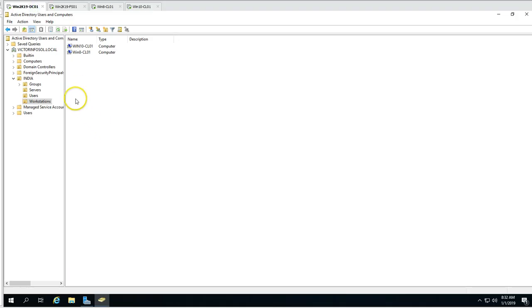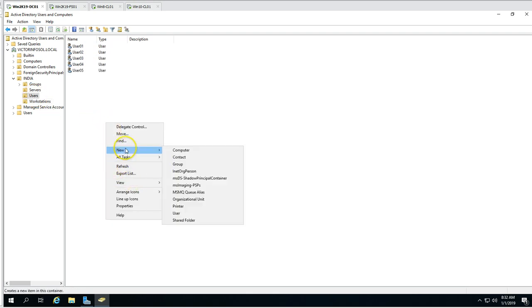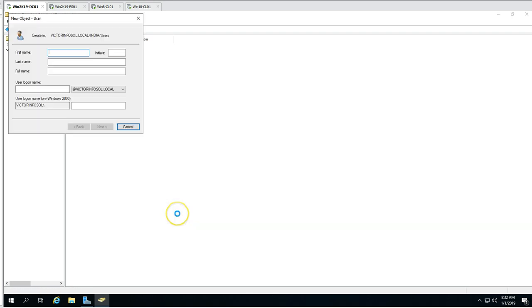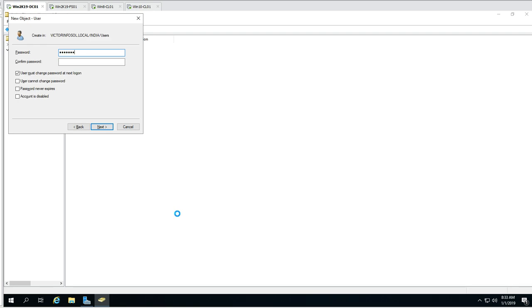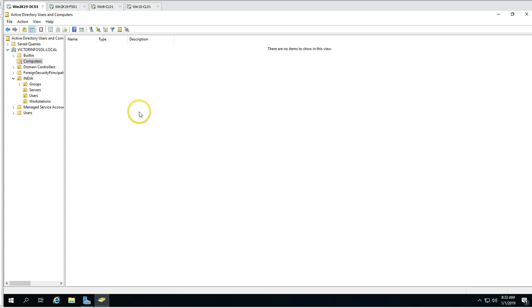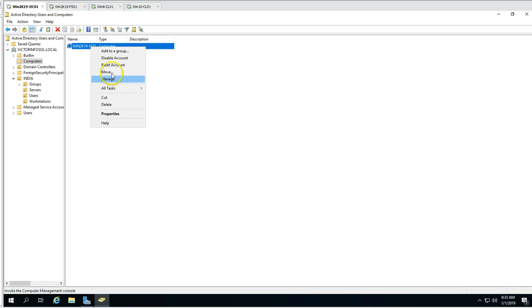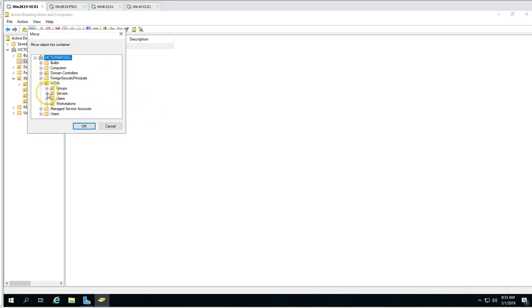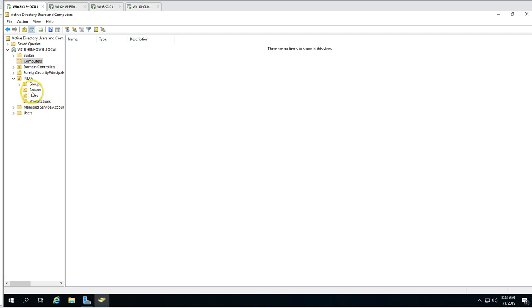Now I'm going to create one user account here and give it administrator access. So I'm going to create a user called fs admin. This is going to be our file server admin. And I'm going to set password never expires. And you can see this machine is now joined here under the computer. So I'm going to move it to the correct folder. So I'm going to move it under India servers. Now this machine is moved to the correct place here, and we have a user account ready to log into this machine.